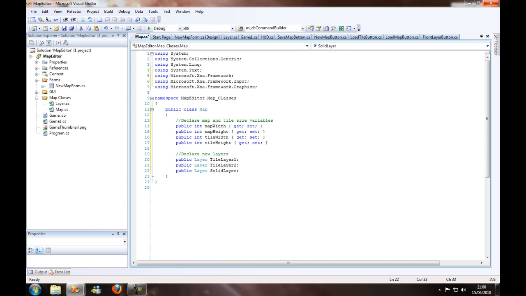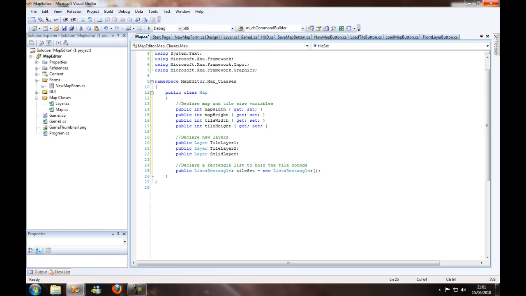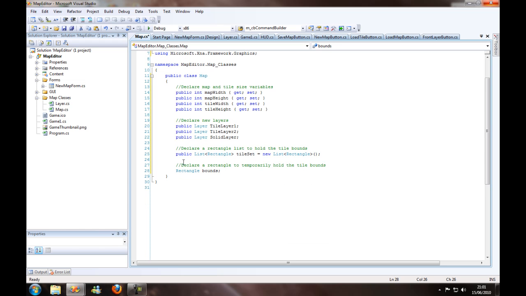Then we're going to declare a rectangle list. And you'll see the reason for the rectangle list in a second. As it says here, it's to hold the tile bounds. Rather than split the tile set into a set of textures, it's far easier to just get their bounding rectangles. This is just a temporary rectangle that will hold the tile bounds while we're adding it into the actual list.